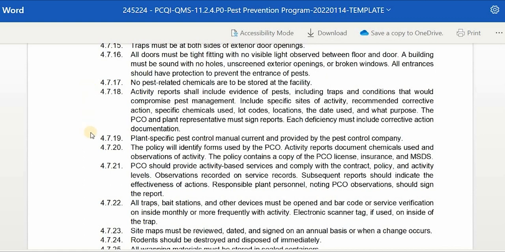A plant-specific pest control manual must be current and provided by the pest control company. The policy will identify forms used by the PCO. The activity report documents chemical use and observation of activity. The policy contains a copy of the PCO license, insurance, and SDS.